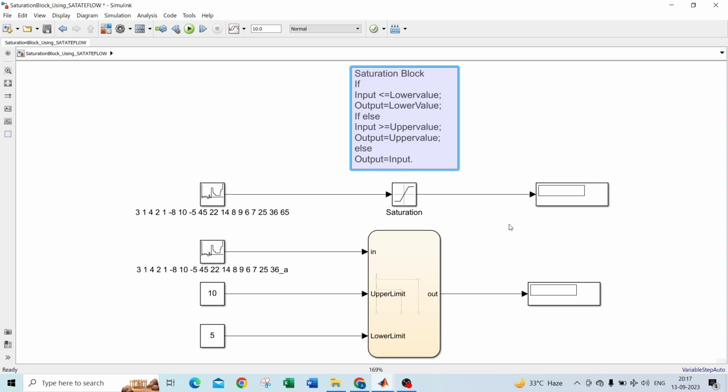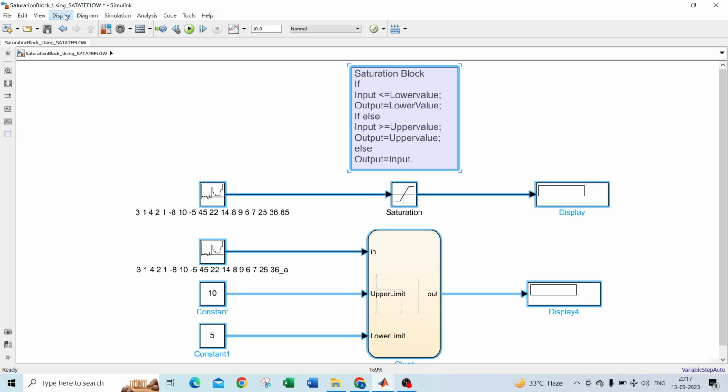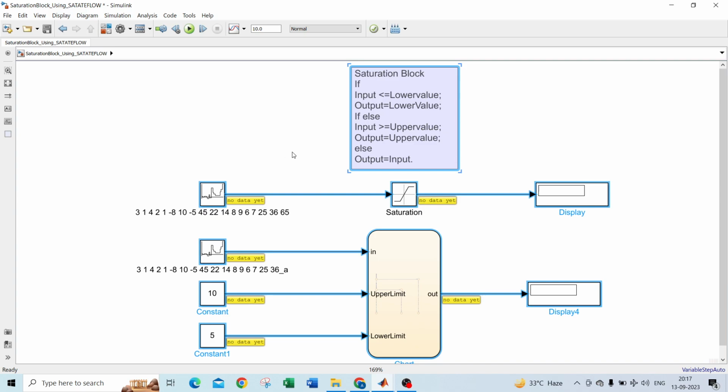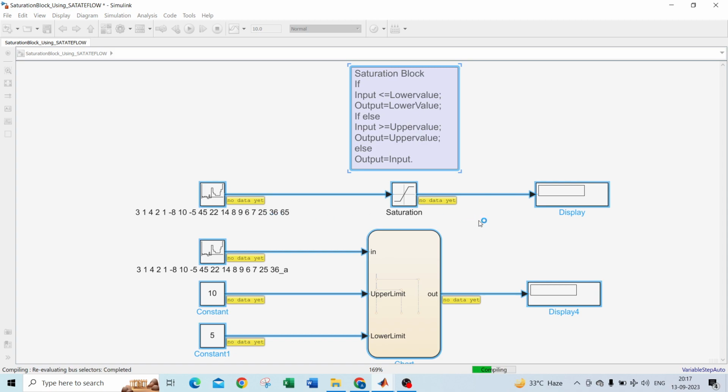So first I'll just show you how to check the output values. Basically we are using this display of output values while debugging. So Control A, go to Display, Data Explain Simulation, show value label of selected port. So it is ready. I'll just run step by step. I gave the block name also here, so that it will show the values here and we will not get confused.